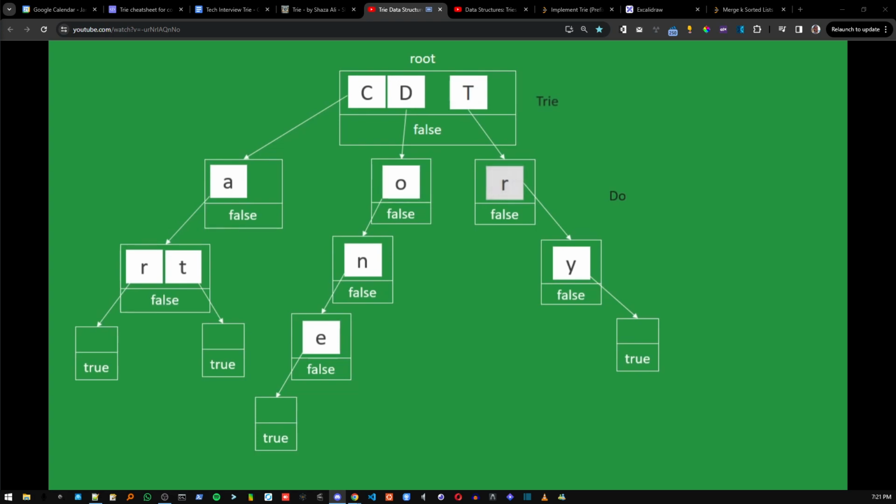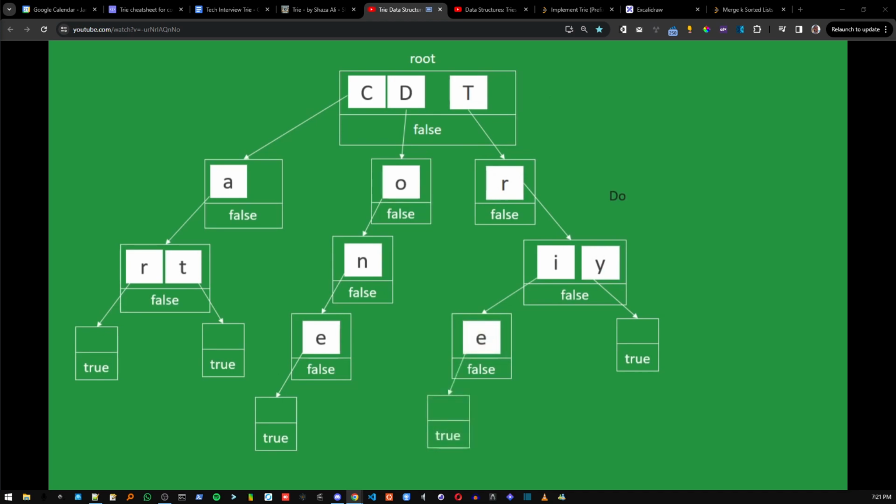Since it's not there, we create a new record for I and a new node for the try prefix. Since we still have one character left, we create a new record for E and a new corresponding node. In this node, we set the is word indicator to true.